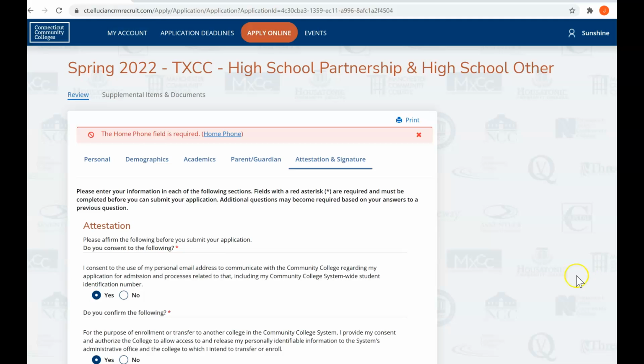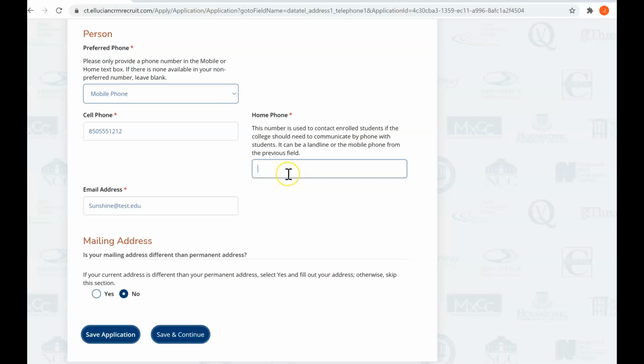And, oh, I did something wrong. So here we go. I'm going to click on it. If you did something wrong or missed a field, it will show you where. So it's asking me to put in my home phone number so that the school can connect with me if needed. Okay, save and continue.